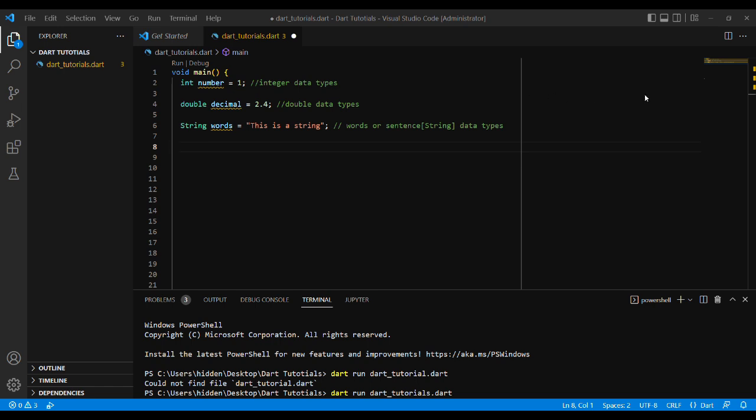For variables in Dart, as in other languages, we have different kinds of data types that can be stored in a variable. For example, we have integers, which are numbers that can be used to store natural numbers 1, 2, 3, 4, and so on. Then we have decimals of data type double, which can be used to store decimal points. And also we have strings. Strings are used to store either a word, a sentence, or a letter. We also have Boolean, which stores only true or false.